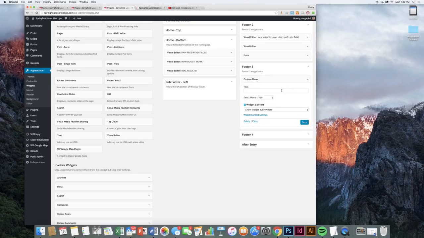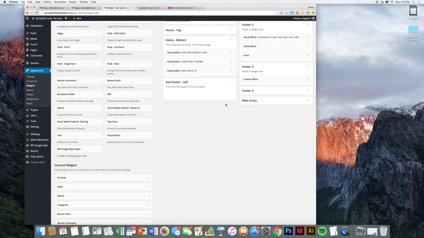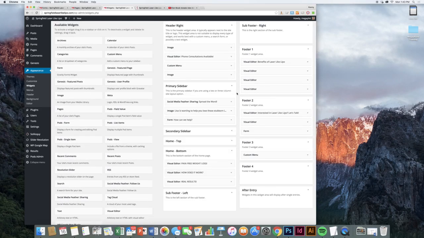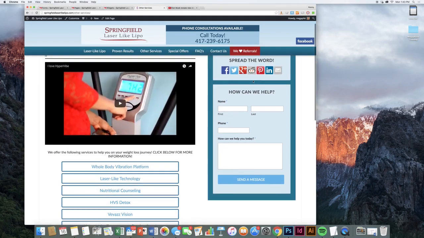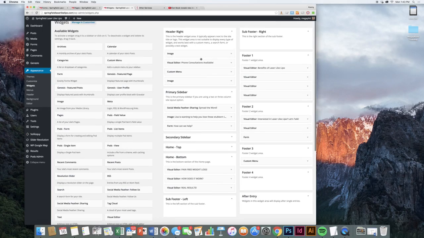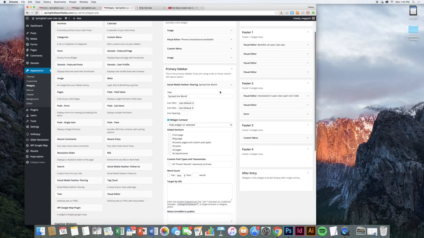We have the custom menu down here, and that's the same nav menu as before. And we have it down here at the bottom. We don't have anything else for footer 4 or for after entry. Let's go back to primary sidebar real quick. You can add as much as you want in these side pages, then you will see up at the top with social media icons, and we have that right here. Social media feather, sharing, spread the word.